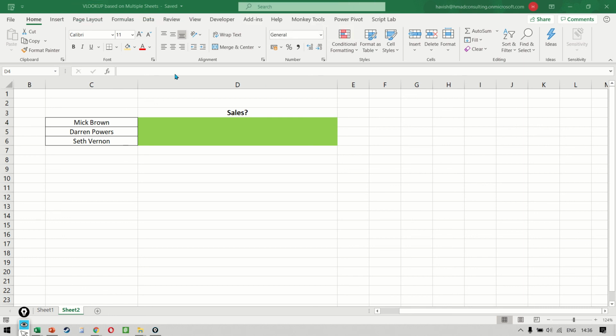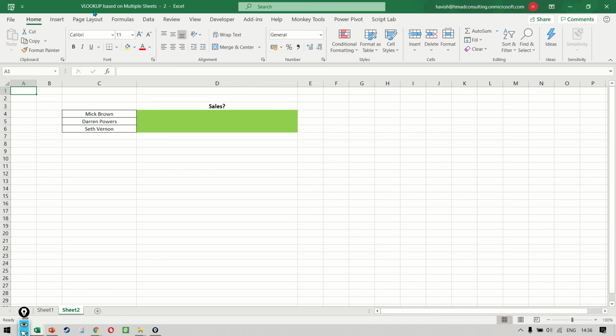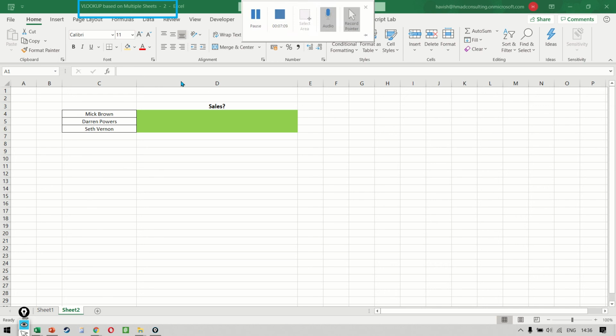Now, look carefully. When I click on View and I select this option called New Window, what it does is it opens a duplicate window of my current workbook. If you notice, a new workbook has been created called VLOOKUP based on multiple sheets number 2. Now, why is that so helpful? Because now I can see both the instances of the same workbook at the same time.